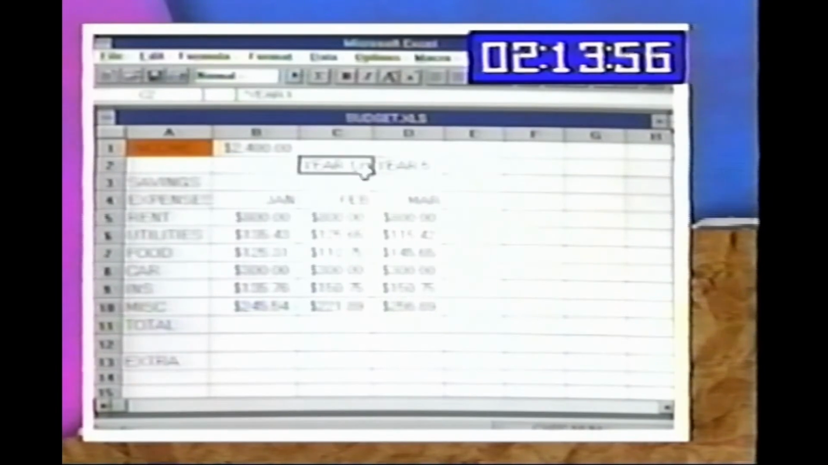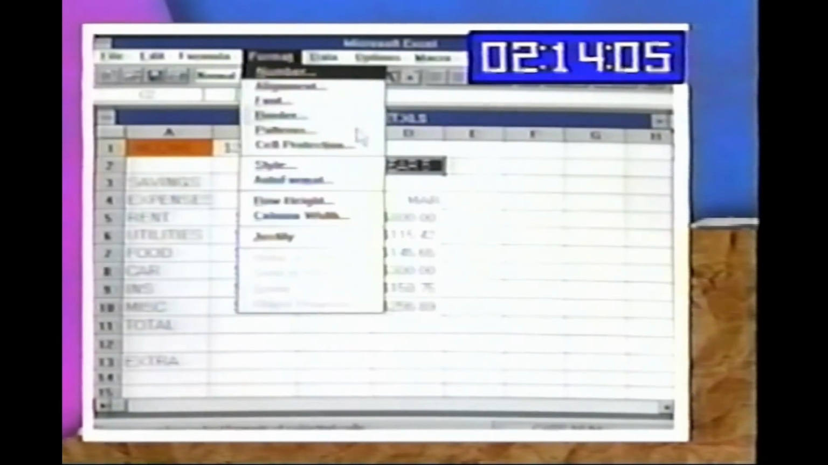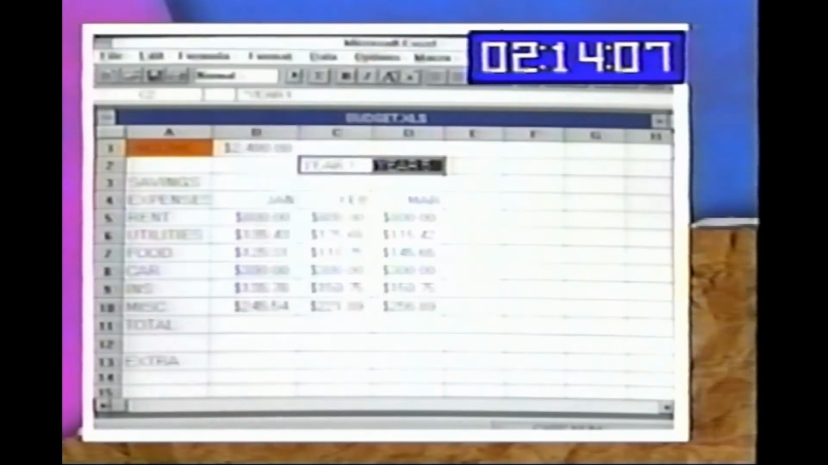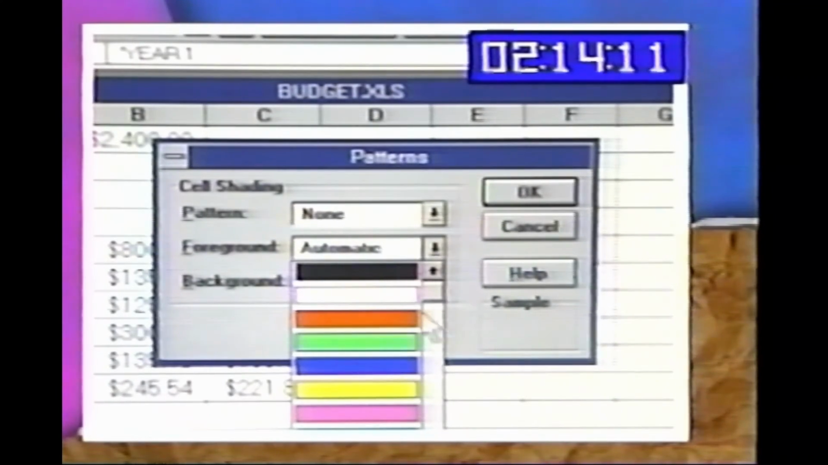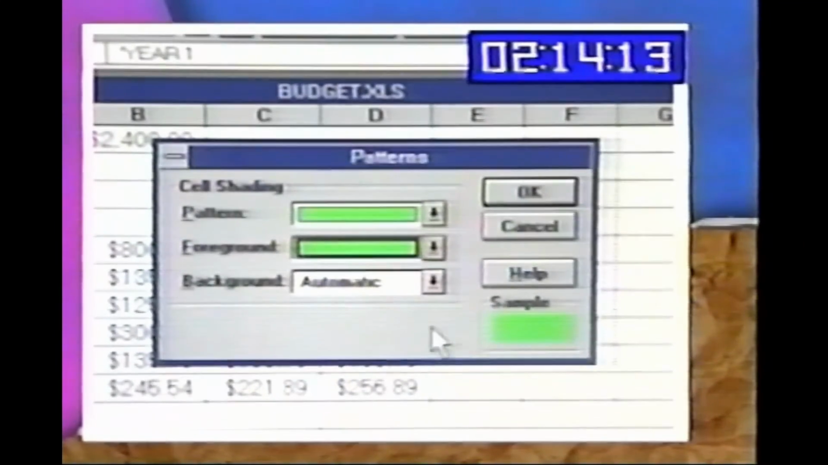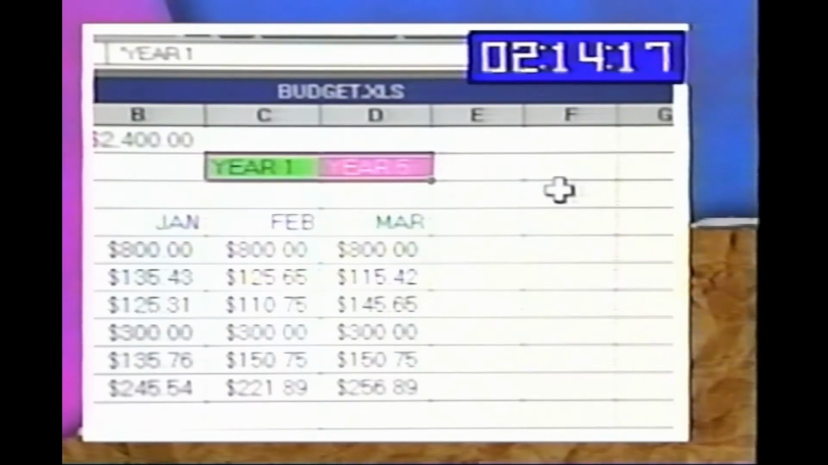Now let's color year 1 to year 5. Hold down the left mouse button to select it, release the left mouse button. We're going to go right back up to Format where we were before. Point and click on Patterns. We're going to point and click on Foreground, and we're going to pick a color. Maybe we'll select green this time. And that's our sample. To accept that color, point and click on OK.